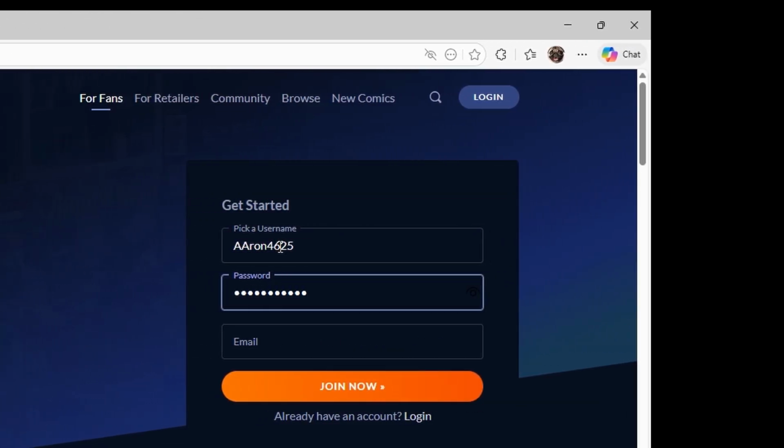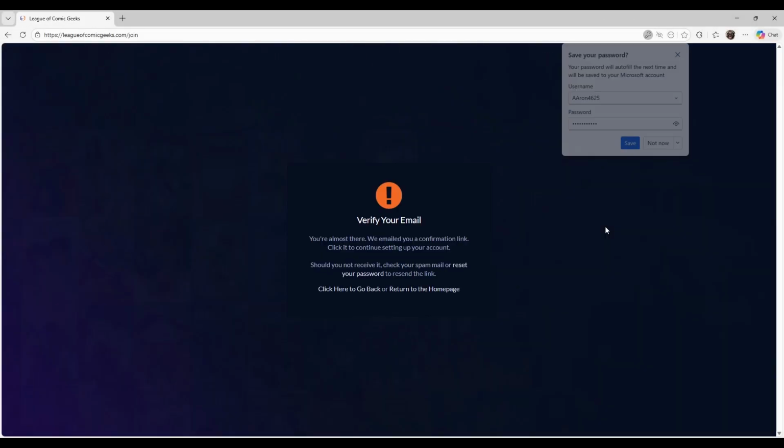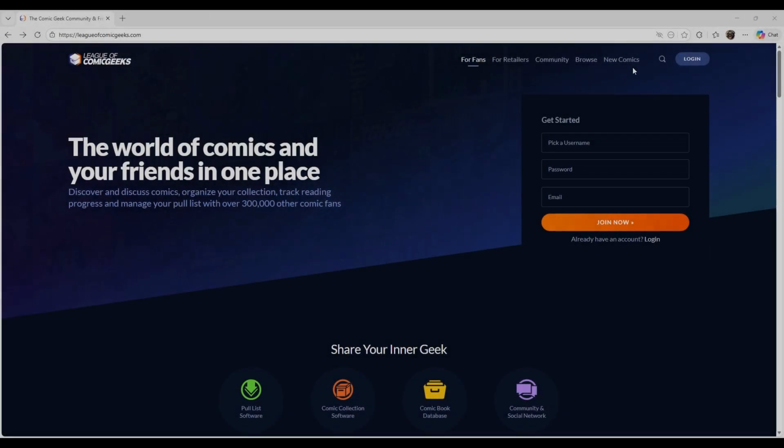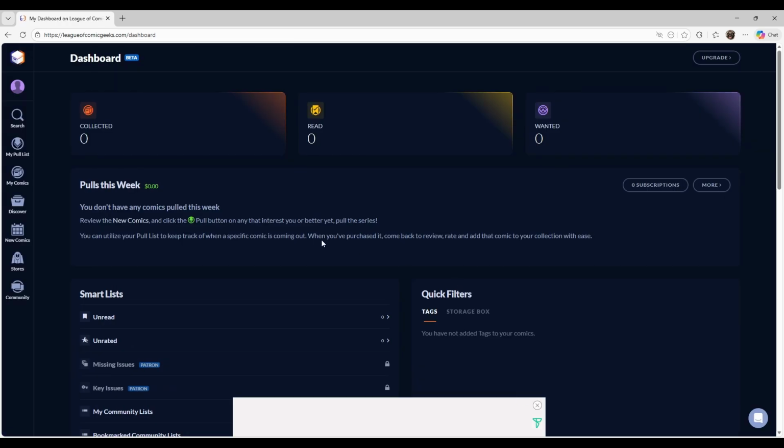Enter a username, your email address, and a password. Be sure to use the email you check regularly. Submit the form to create your account and verify your email if prompted. Once your account is created, log in using your username and password. You'll be taken to your League of Comic Geeks account dashboard.